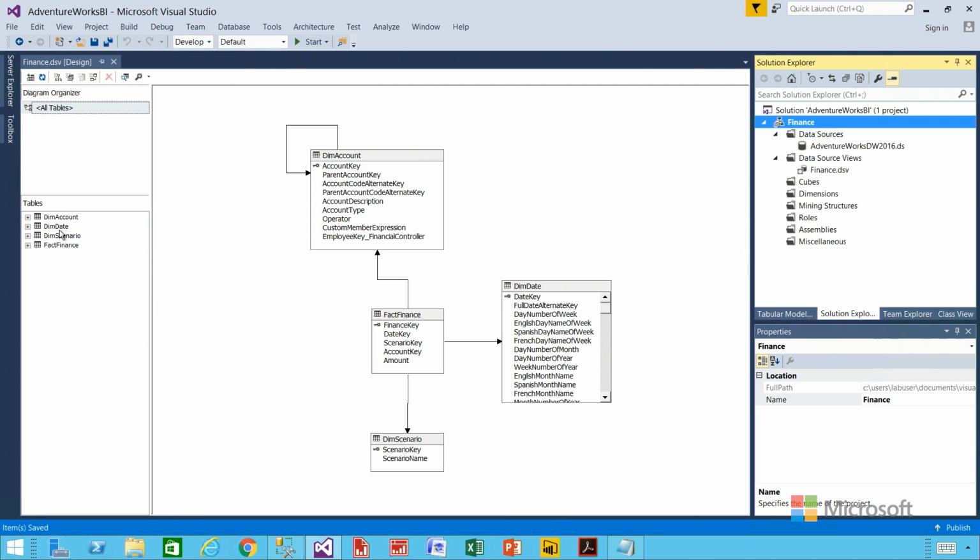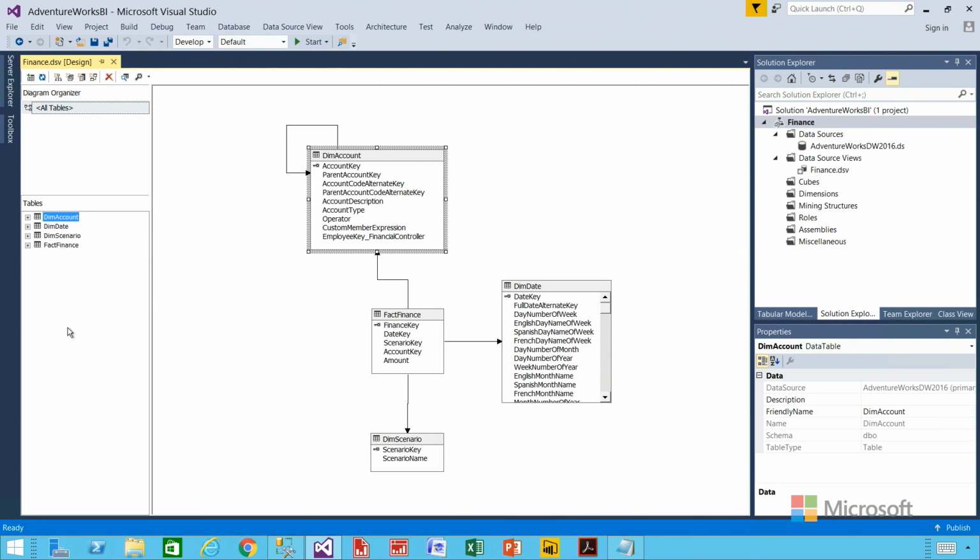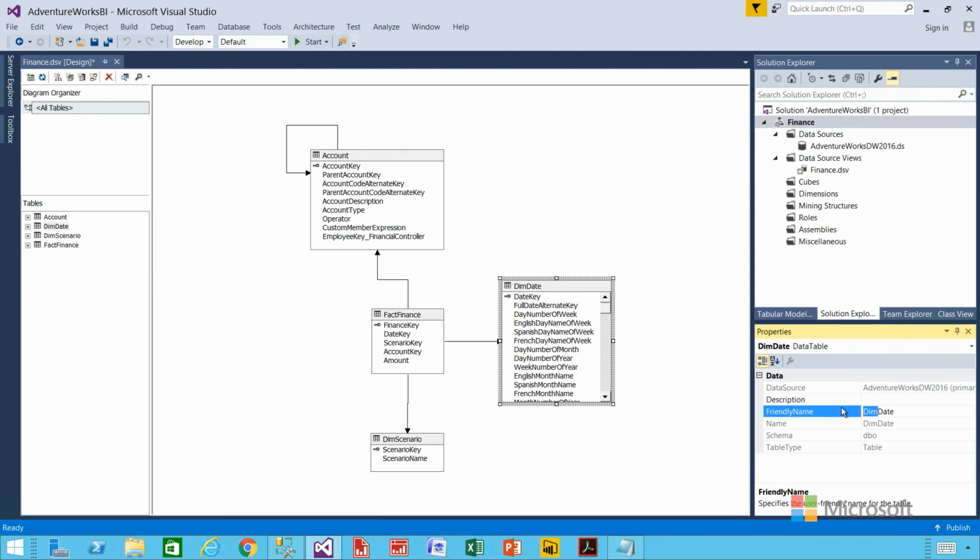Now, in the left pane, I select the very first table, which is dim account, and then in the Properties pane, here at the bottom right, I then update the friendly name property to remove the prefix of dim. And I'll repeat this for all tables that I've just added.